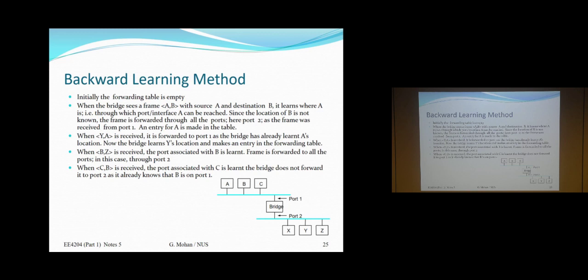Then it learns that host A is on this side because it's receiving a frame whose source address is A. But can it learn where the destination is? It does not know. Look at this case. Let's say initially the forwarding table is empty. Now the switch receives frame AB. Assume that A is the source address and B is the destination address. So this frame will be received here at port 1.